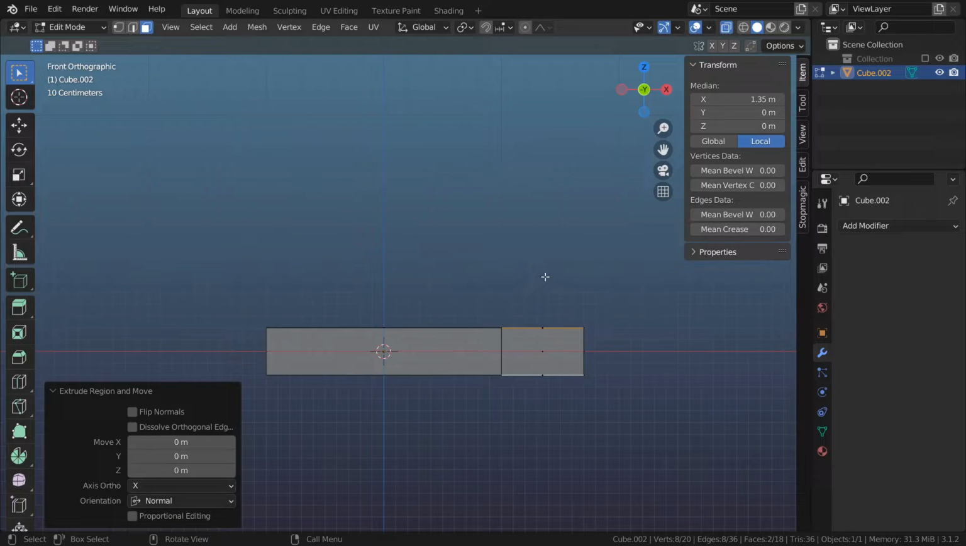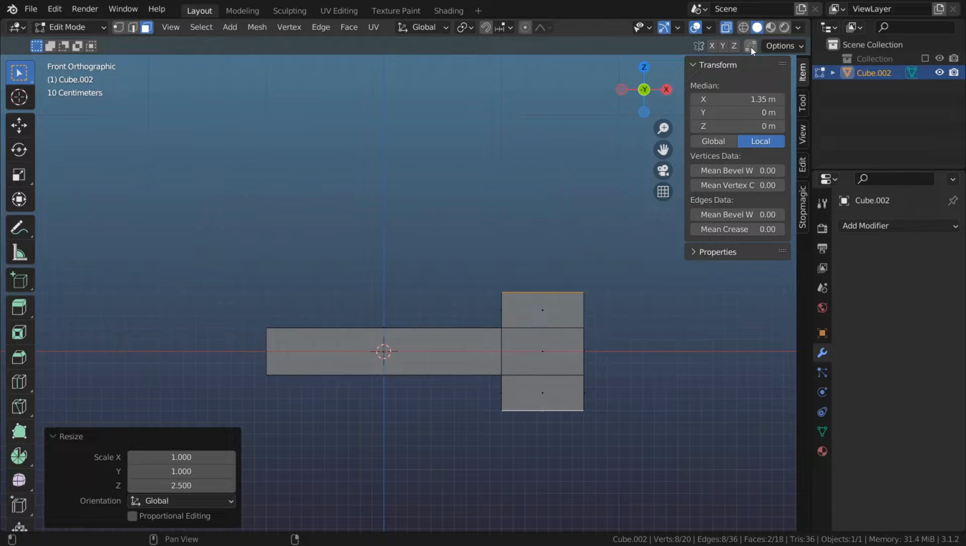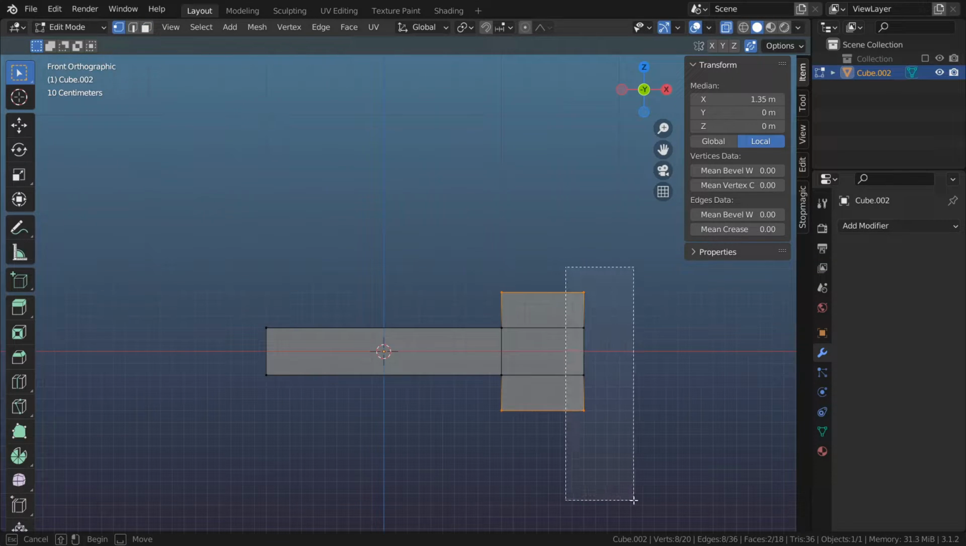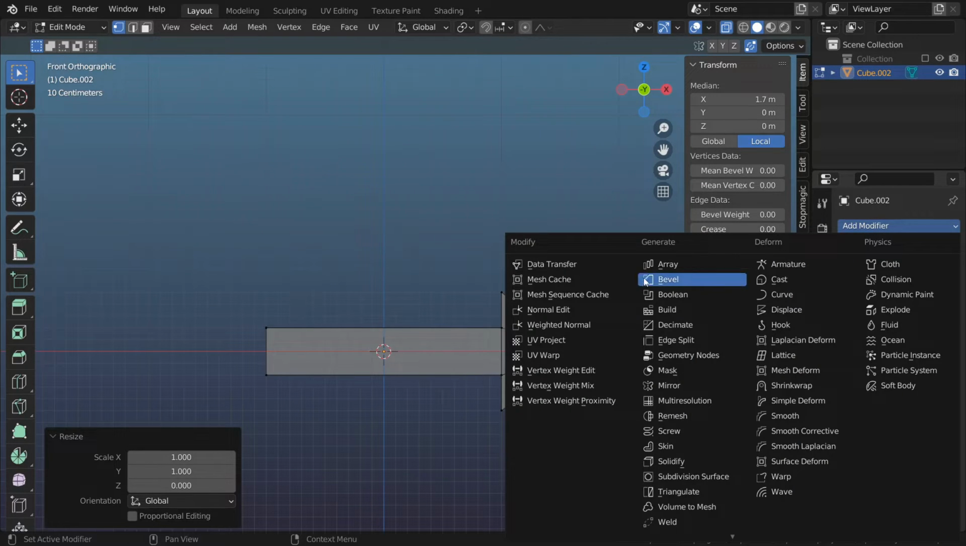Now we're going to scale it on Z, holding control so it snaps to my grid when I scale. I'm going to turn this button on, which will auto-merge my vertices. Go to vertex mode, select all the vertices on that side, S, Z, 0. Let's apply a bevel modifier to it.